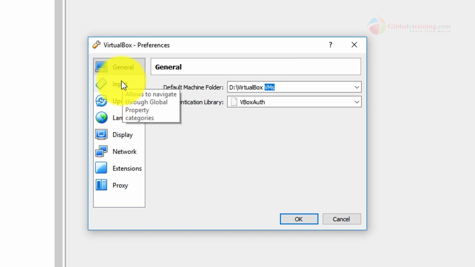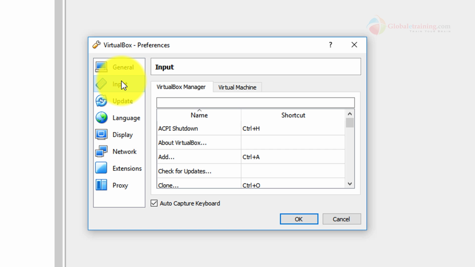The input lets you configure the keyboard shortcuts. You have two tabs under Input, VirtualBox Manager, Virtual Machine. The shortcuts under VirtualBox Manager are applicable to the VirtualBox Manager, which is the interface. And the shortcuts under the Virtual Machine are applicable to the virtual machine you're working with.